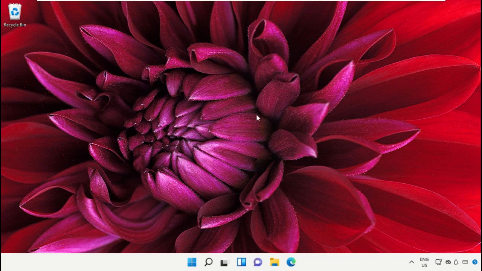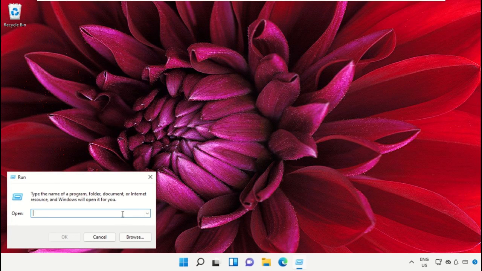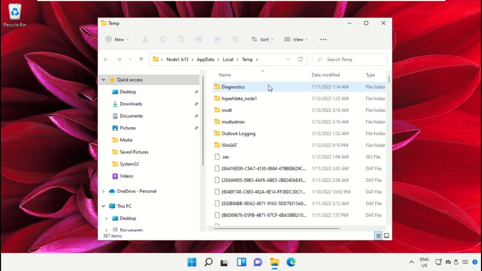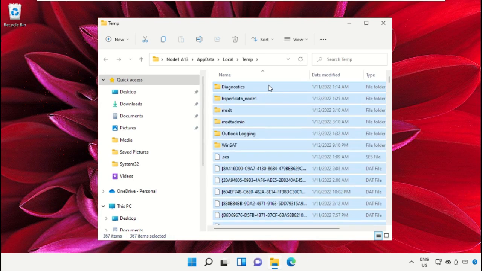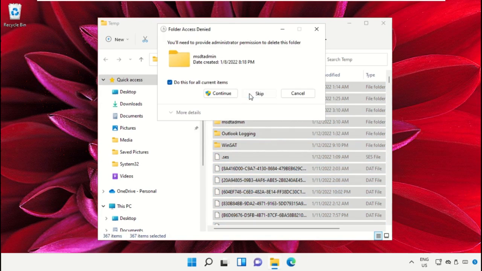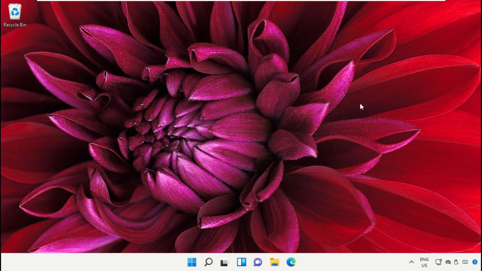Again open Run. Now type here %temp%, then click on OK. Again select all these files and delete them. Now close this window.